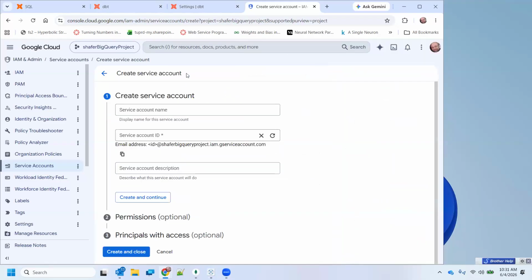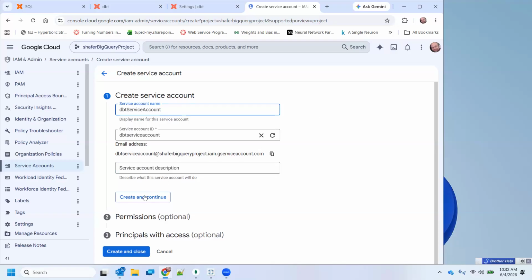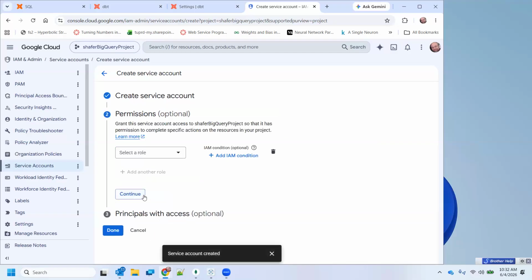And so here, we want to create a service account with the plus. Just give it an appropriate name, maybe like a DBT service account, something like that. You can add a description if you'd like. You don't need to. Create and continue. This bit is important. Now it's like, what permissions are you granting to your service account? The easiest thing you can do is just grant owner to your service account.